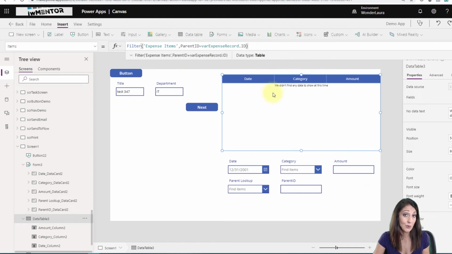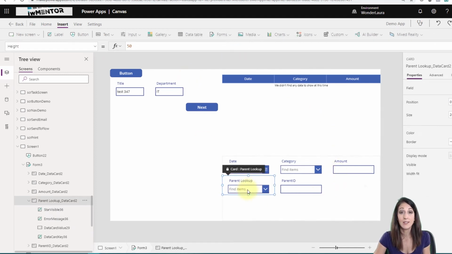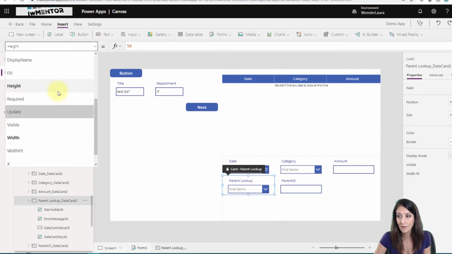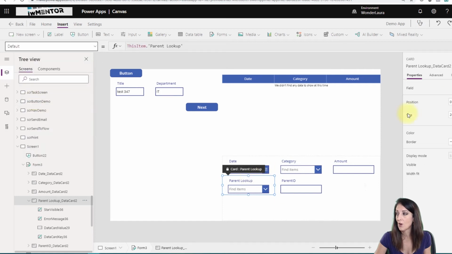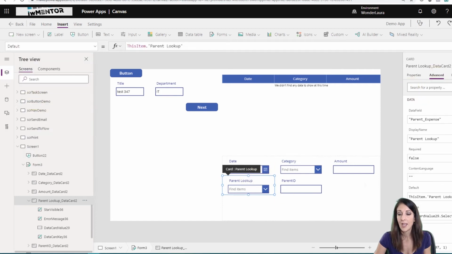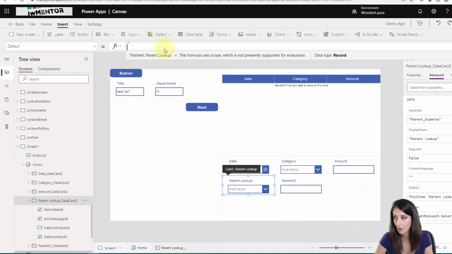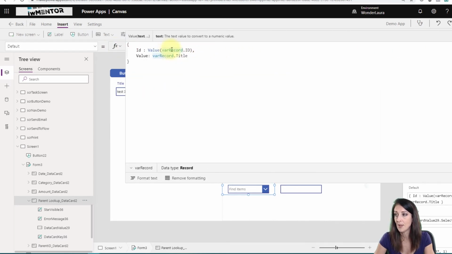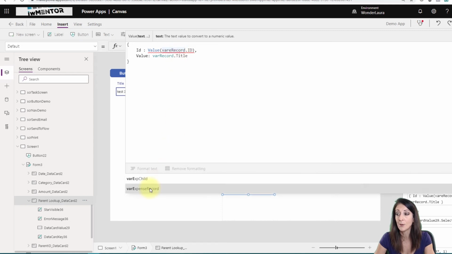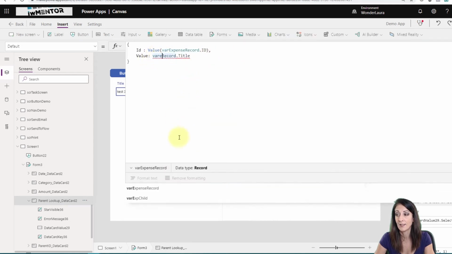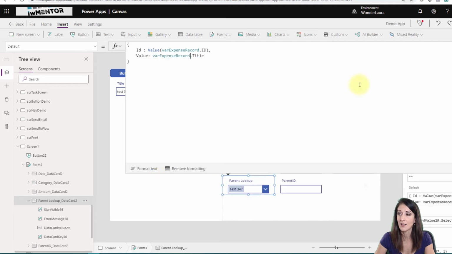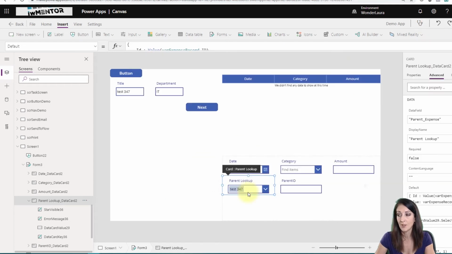Okay, now I don't have any children yet for this item, and I also haven't set these defaults yet. This is the thing that I mentioned in the slide where we set the default value of the card. So for this card, I need to unlock it, and then I'm going to take the syntax from the slide, copy that, and put it in the default. Then I just need to change this to my variable, var expense record in this case. That is the record of that parent item. Look at that, as soon as I fill it in, it says the name of that parent item.